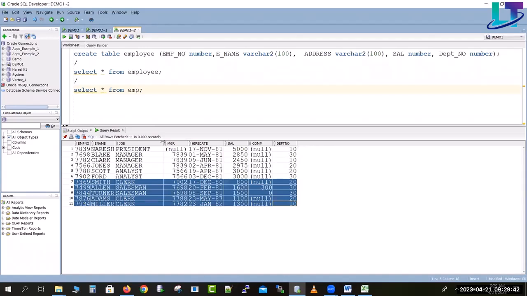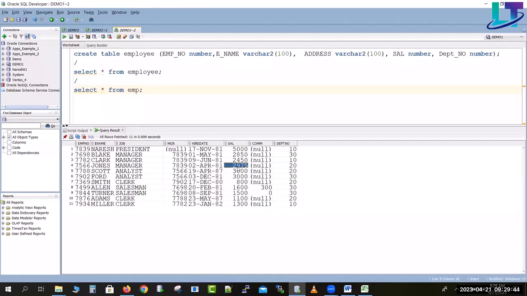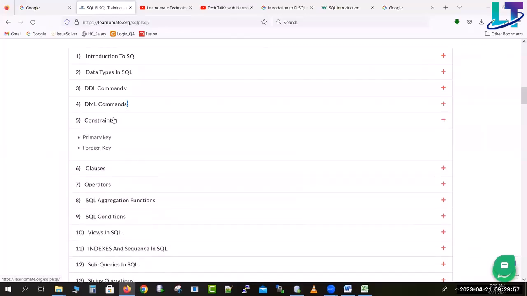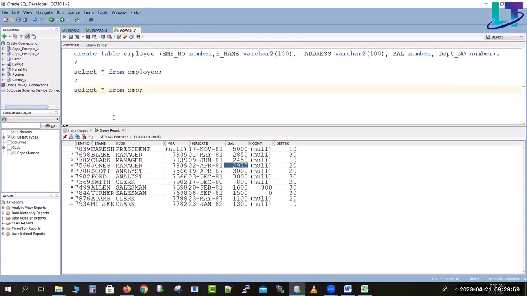Then update: suppose I have to update the salary of any of the employees. By using the update command we can do that. So we have these different types of DML commands over here. Then there are the constraints. Constraints are nothing but the primary key and the foreign key. This is very important and a basic thing for tables.